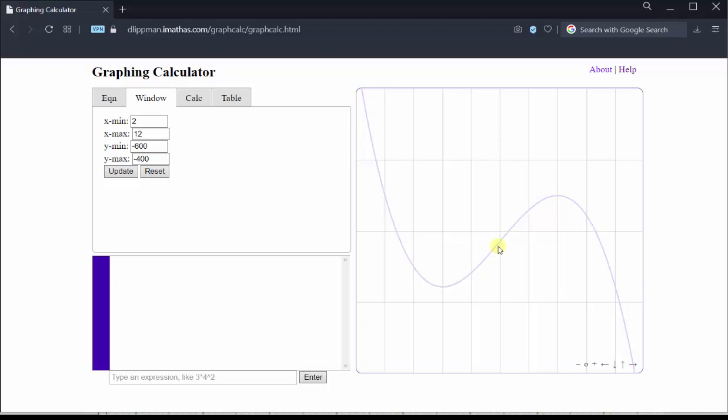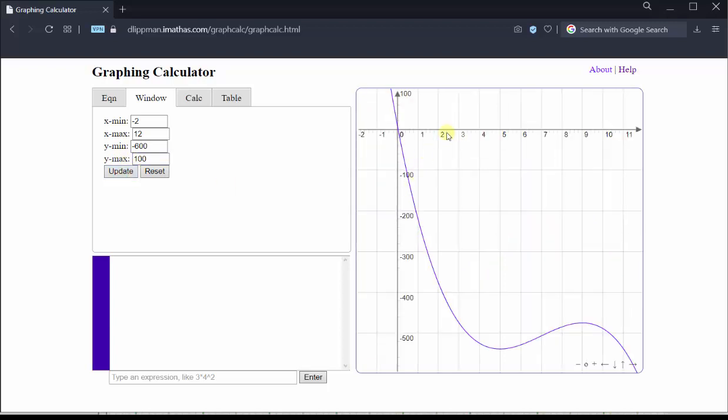However, sometimes we do want to see the origin of the graph, so let's adjust the window again. Let's change the x min to negative 2, so we include x equals 0, and let's change the y max to 100, so that y equals 0 is included. Again, this is optional, but if we click Update, notice now we can also see the origin. So we could use the previous window or this window to determine the relative extrema, as well as determine if the function is increasing or decreasing. Let's go ahead and use this window.